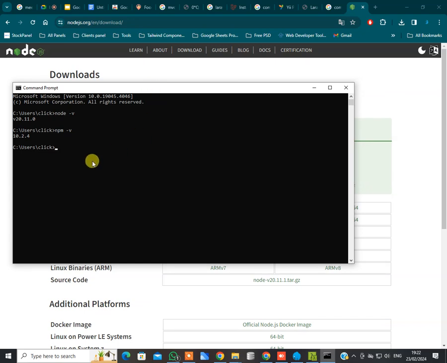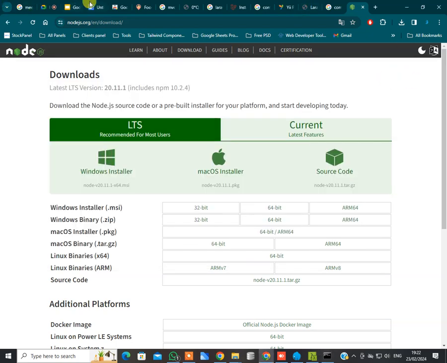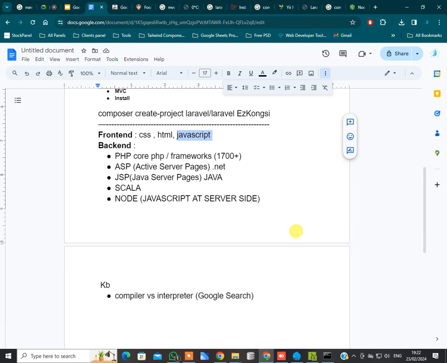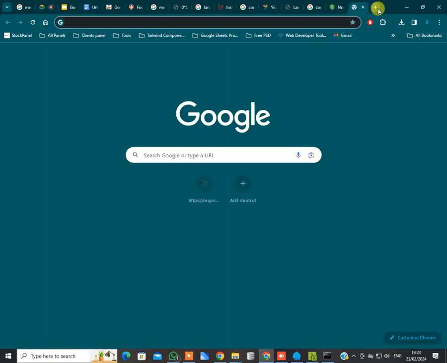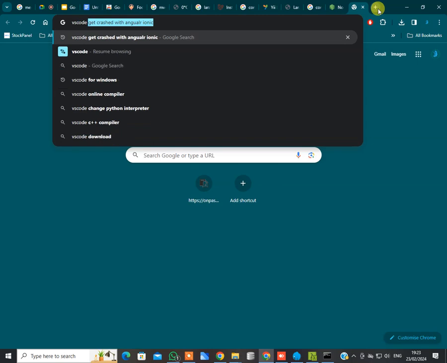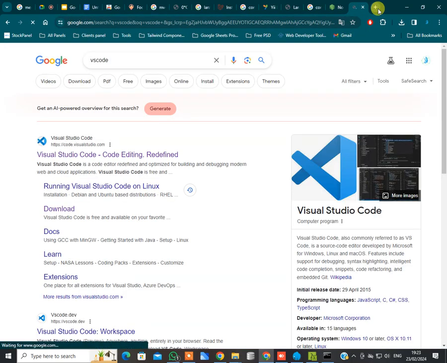So we are using these technologies to make the apps. This is the setup we needed. Also, have you installed VS Code? Yes, sir. Okay, just download and install it because it is a good code editor.